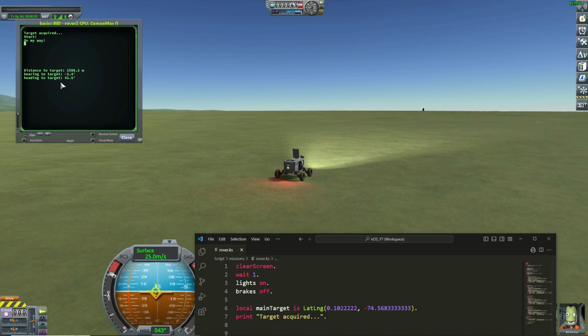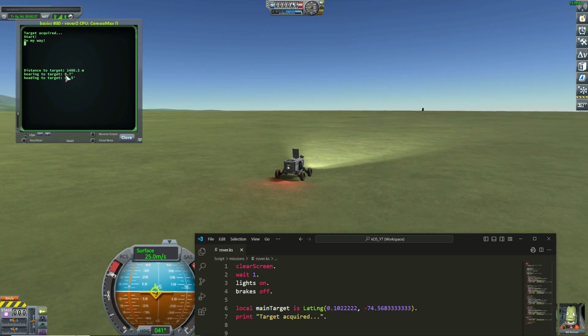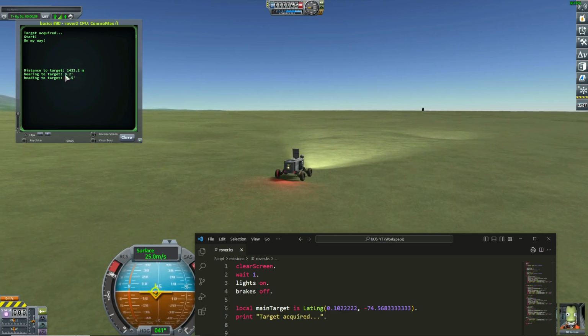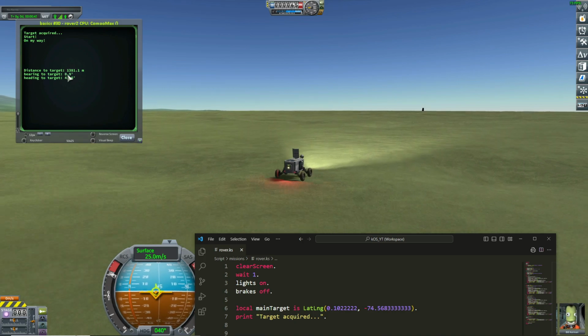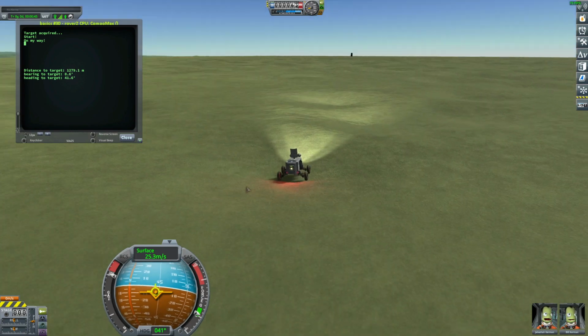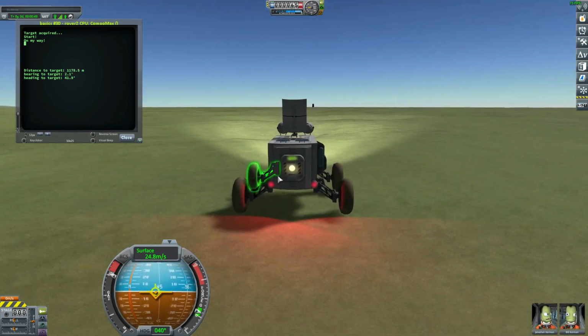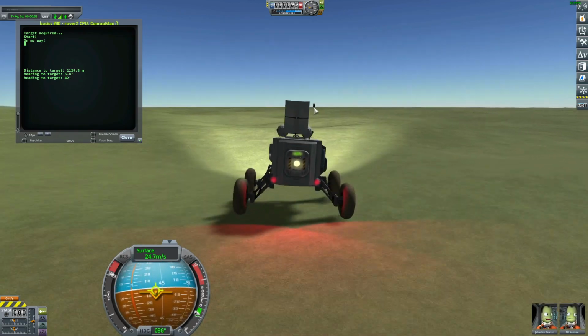And the heading to target, it's the absolute compass. So you see bearing 0. That means that my target is in front of me. So if I look at my rover, I look in front of me. This is my objective here.